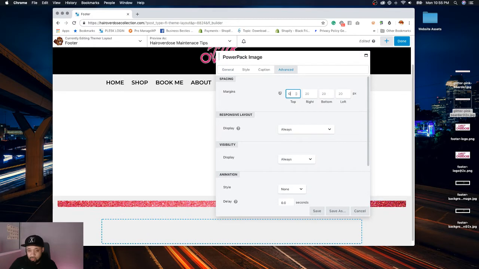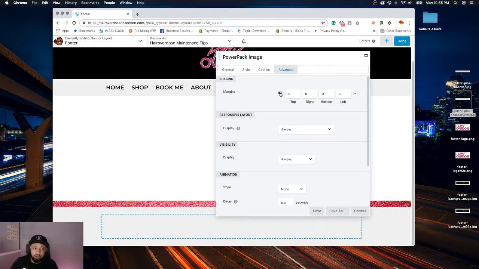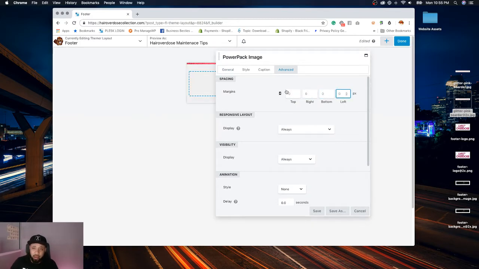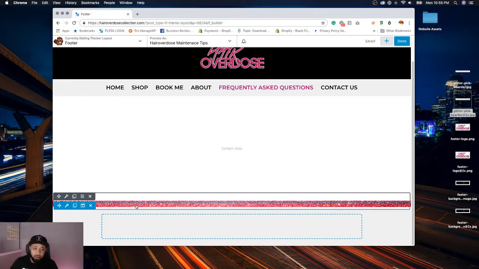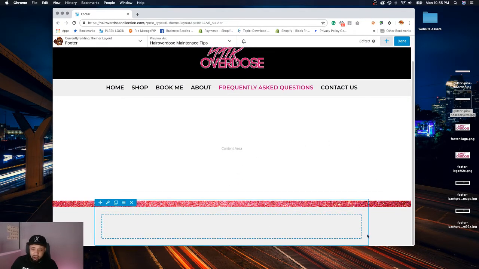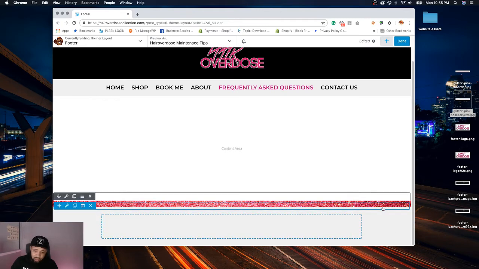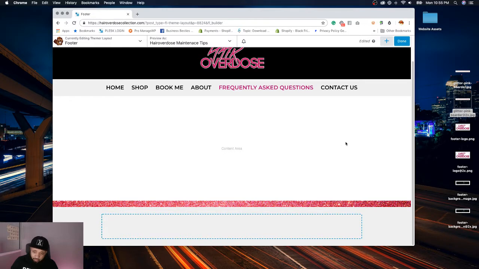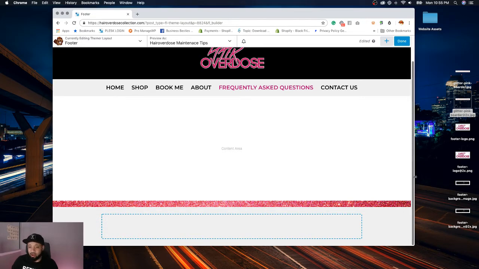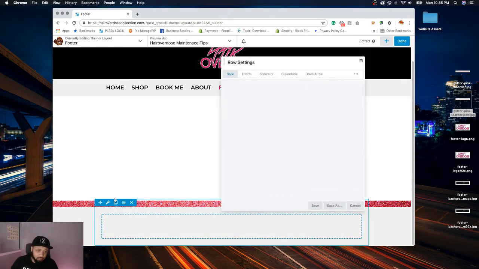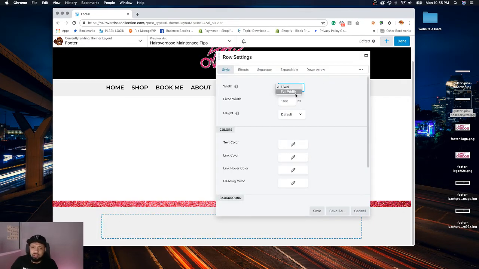Click on advanced, 0000. So what I just did right now is I uploaded the pink banner or pink border, and I removed all the padding around it. So basically everything below the pink border is going to touch the pink border, and then everything above the pink border, which will be the content area of the individual pages, will touch the pink border as well, so that it'll have a seamless design to it. And you'll see what I mean when we start getting to the pages.